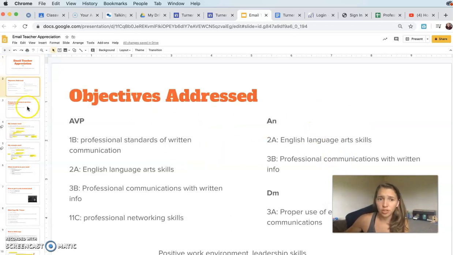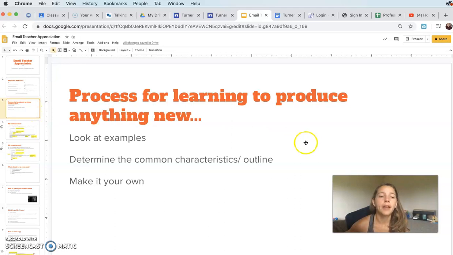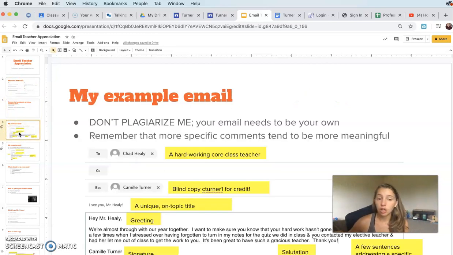These are the objectives addressed in that assignment for each class. And with the process for learning anything new, an easy way to know how to do this: look at examples, determine the common characteristics, make an outline, and then make it your own. So here are my examples that I made for you.